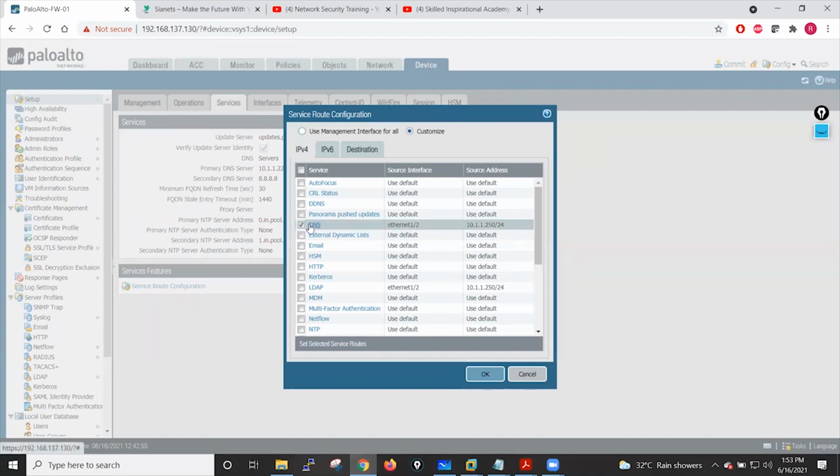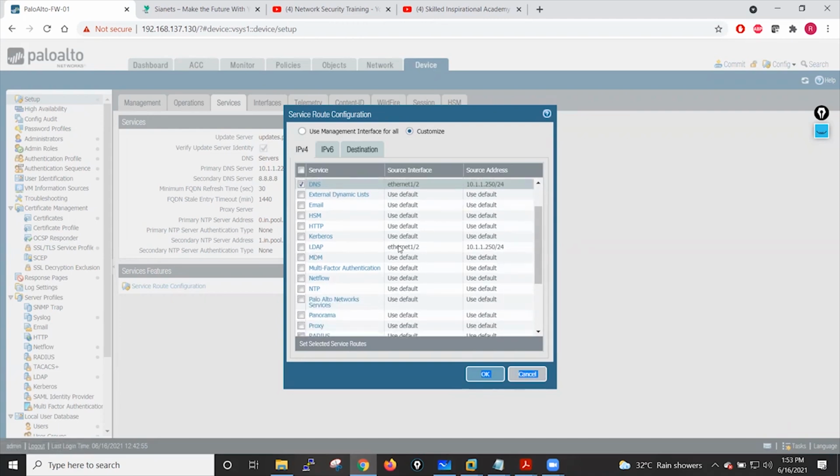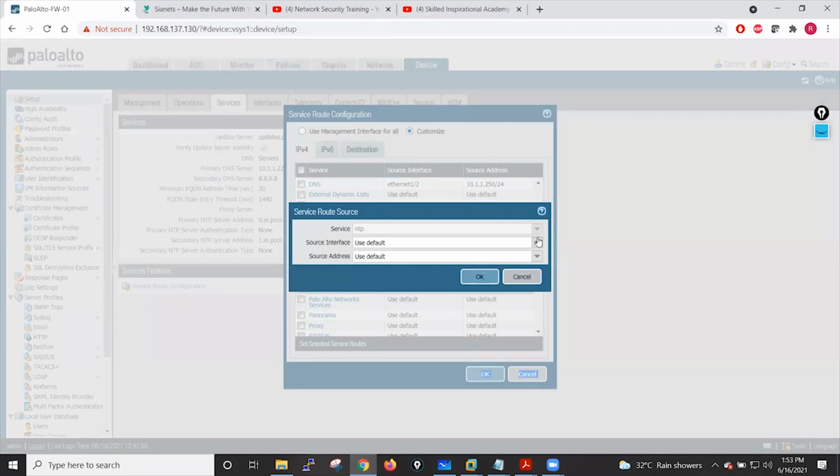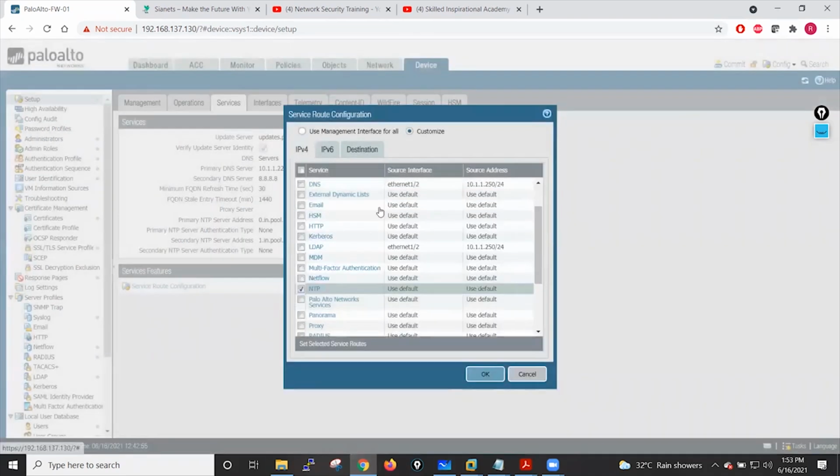If my firewall wants to send a DNS request, it will forward it through Ethernet 1/2, and this is the IP address of my inside interface, because I have a DNS server in my inside network. Like that, you have it for AD also, because I also have AD in my inside network. So I just change the service route for DNS. Let's suppose I also have an NTP server in my inside network. I can define that interface and that IP address. That is one thing I can do.